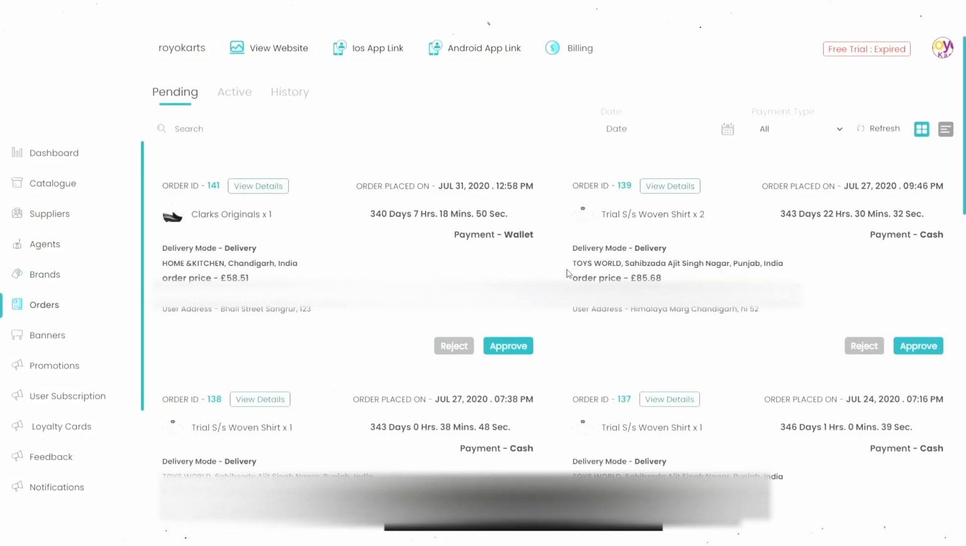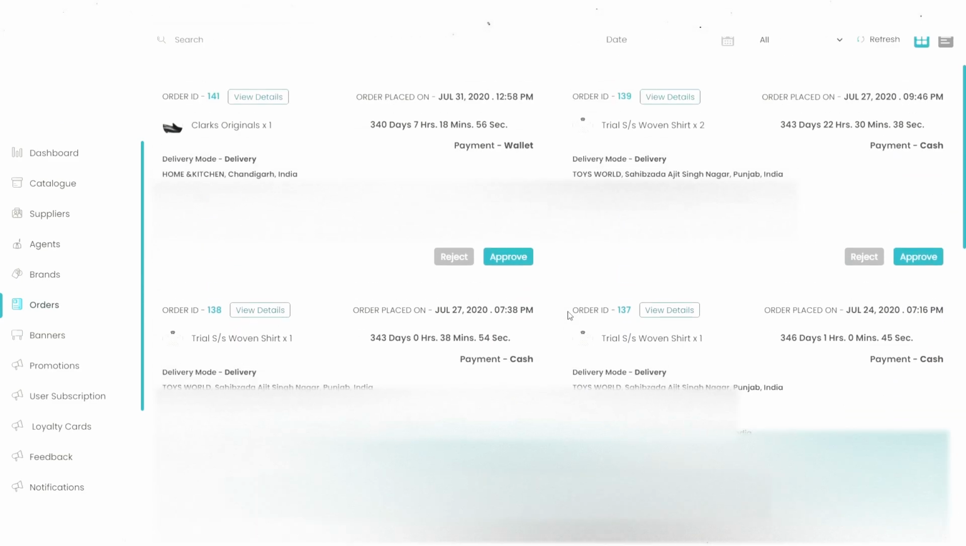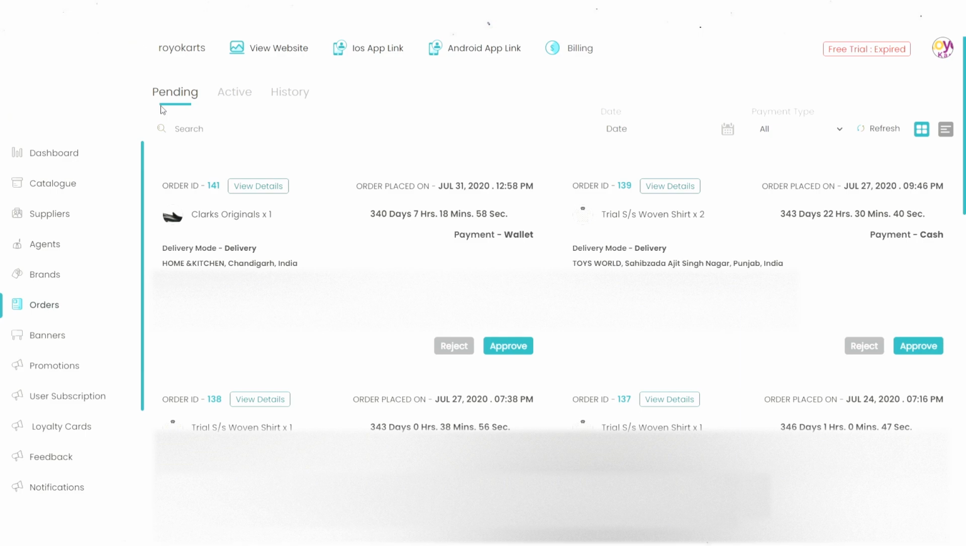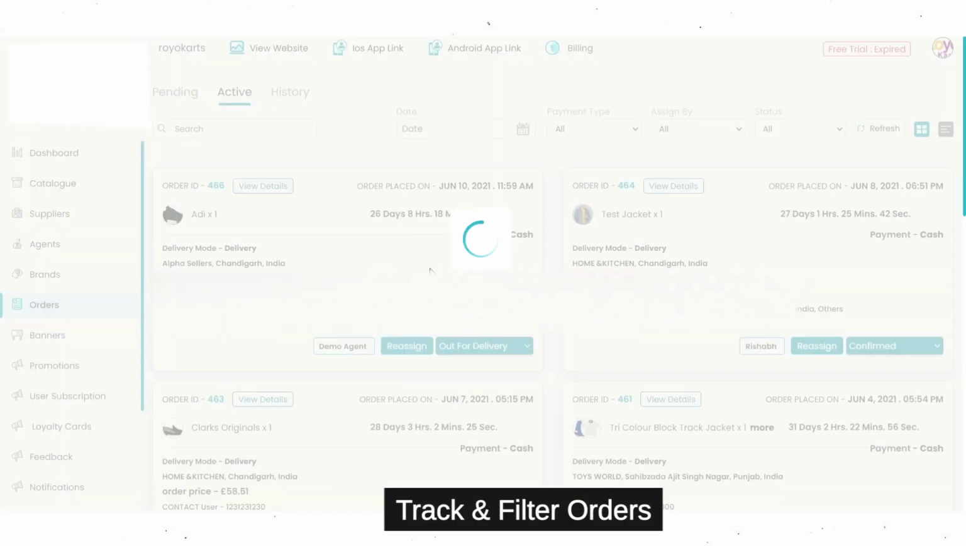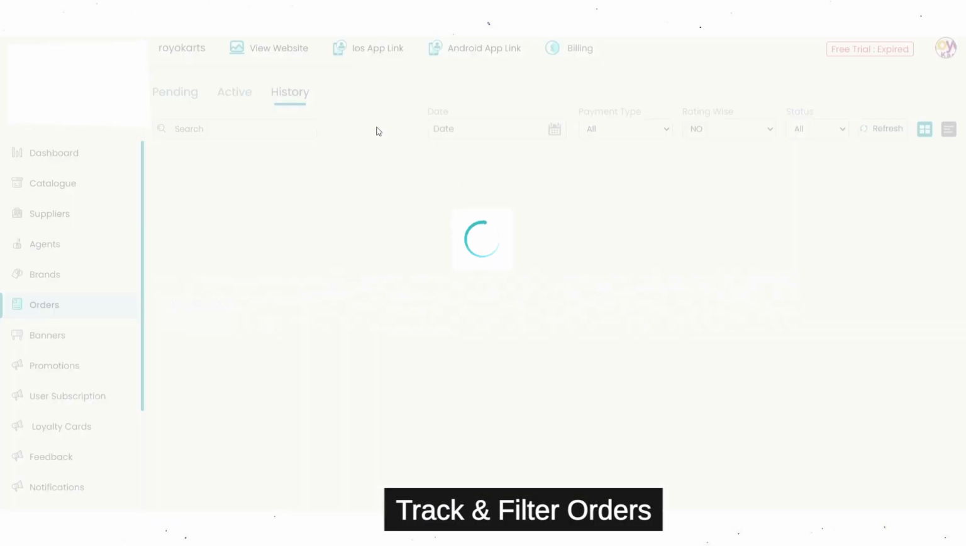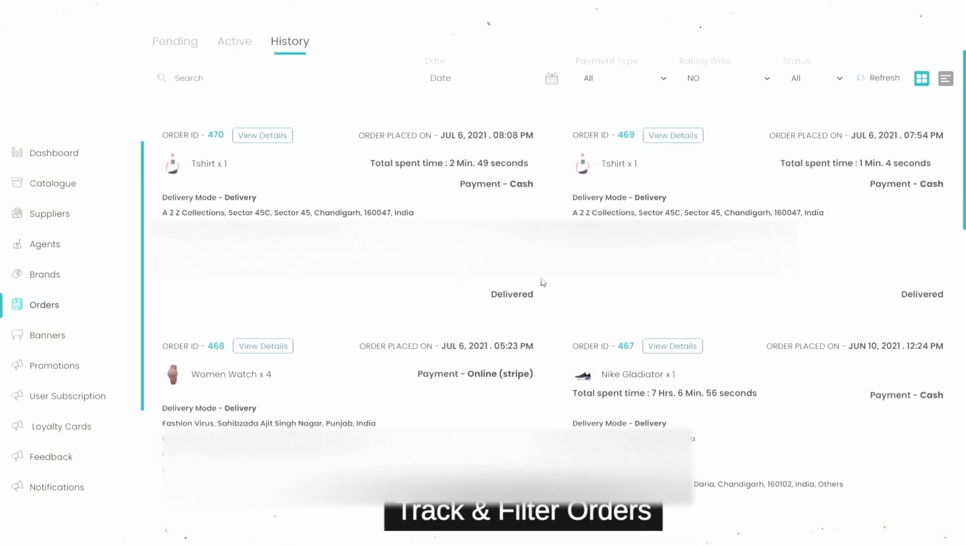Now coming to orders part, here you can see all the active and pending orders that are on the website. First of all, the option will be for the pending order. Here you can see all the pending orders. Now coming to the active orders, here you can see all the active orders.